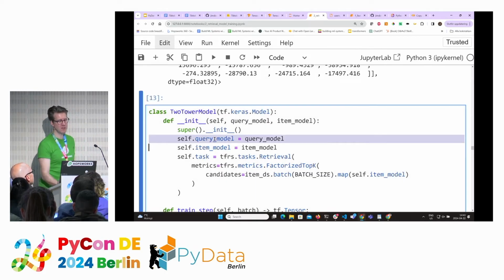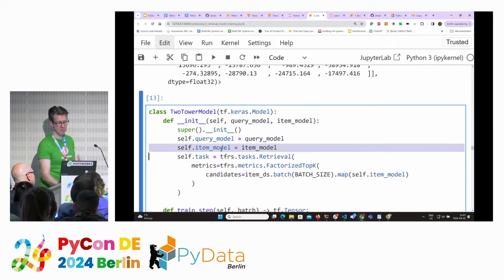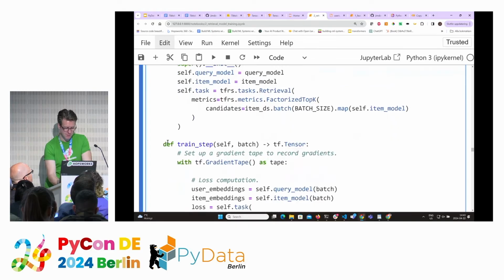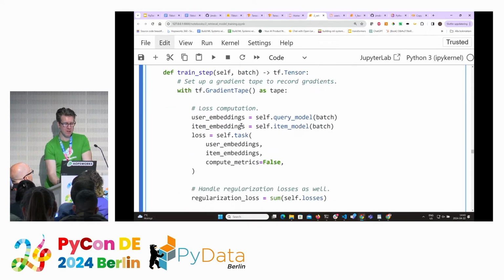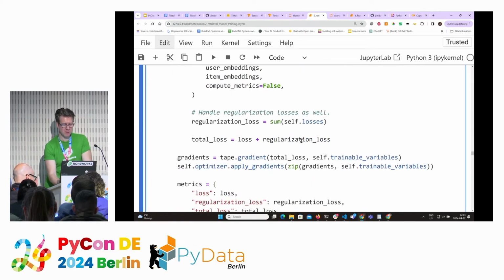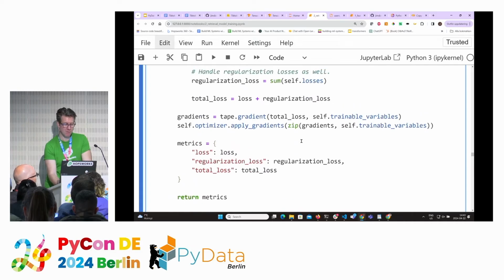What it has inside it is the query model as one, and it has the item model, or the videos. And then we have our data set in here, you can see here. So when we do training, you can see it computes the user embeddings, the item embeddings, we compute the loss, and that's basically it.